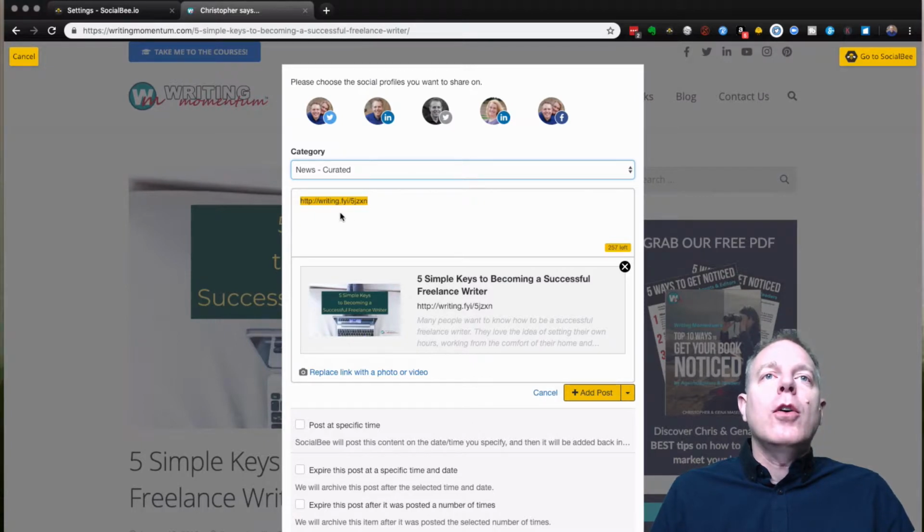Next, I can type anything in here I want. Now, you'll notice that the URL is not the URL that's up here at the top of my browser. Now, why is that? That's because I'm using Rebrandly, and it's changing my URL to writing.fyi with something else at the end. I purposely told Rebrandly, or told SocialBee, that I wanted it to do that so that my URLs wouldn't be really long like this. They would be nice and short. So it's doing that for me. And then it's telling me I have about 257 characters left.